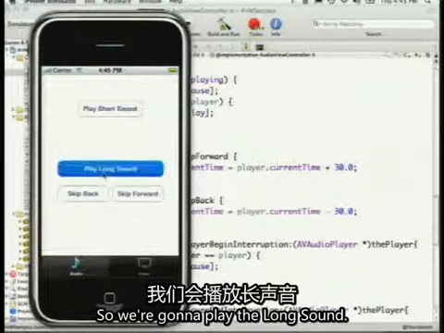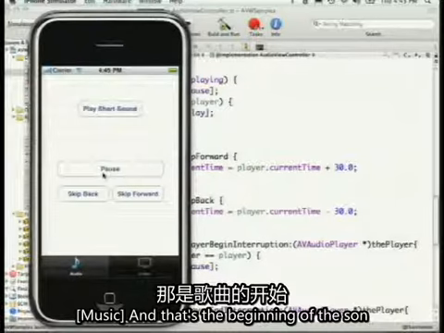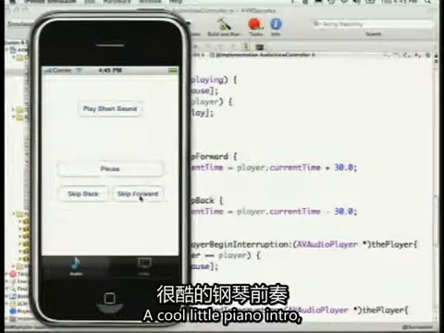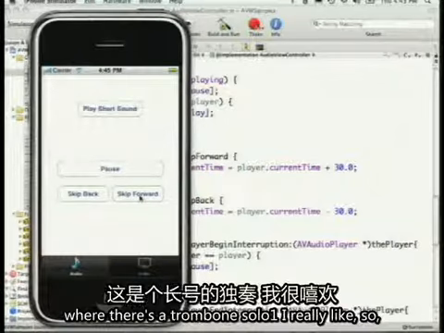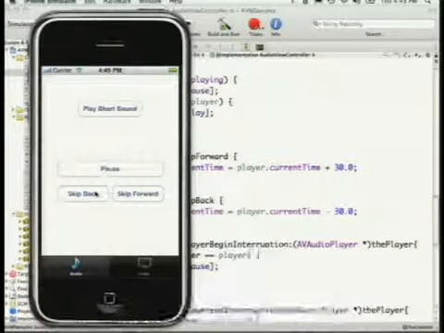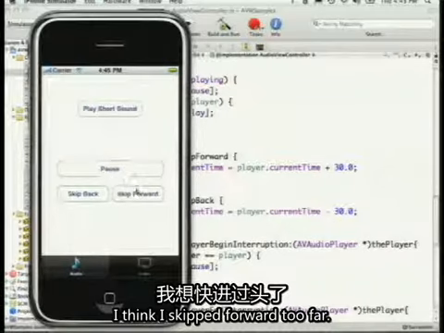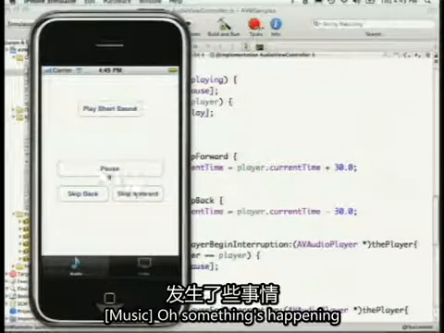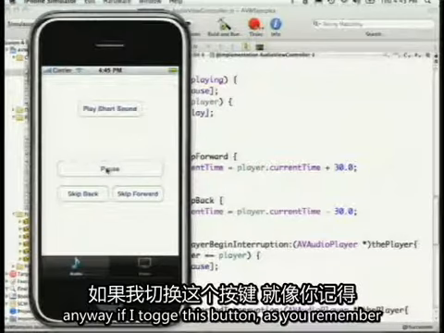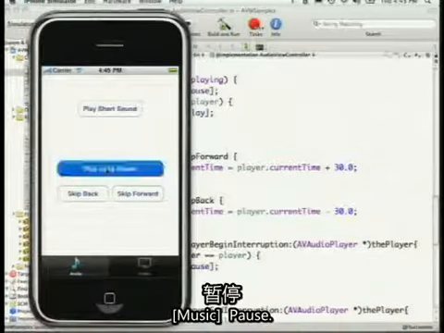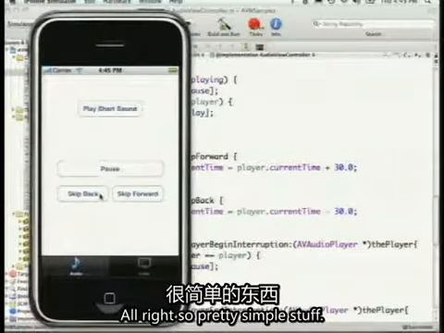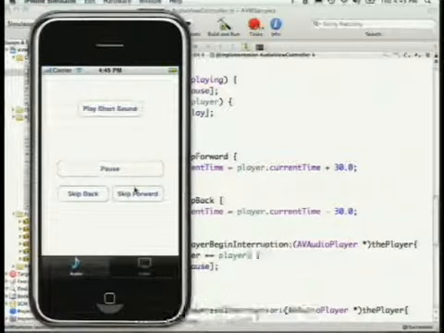So we're going to play the long sound. All right, it's the beginning of the song. Cool little piano intro. Skip forward 30 seconds. Nice little trombone. I know there's a part here where there's a trombone solo I really like, so I think I skipped forward too far. Oh, something's happening. It's pausing. Anyway, if I toggle this button, as you remember from that method, it's going to toggle between play and pause. Pause. All right, so pretty simple stuff. There's 30 seconds forward. I don't know why that's happening.